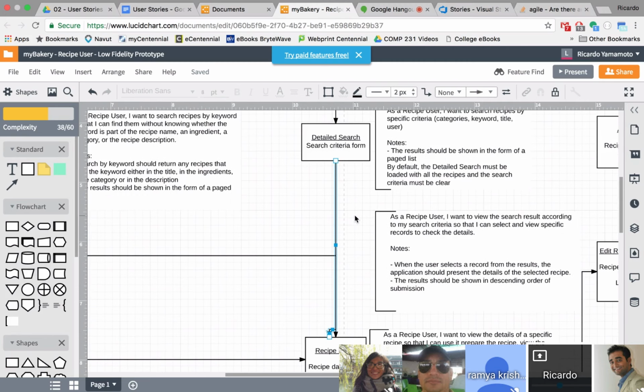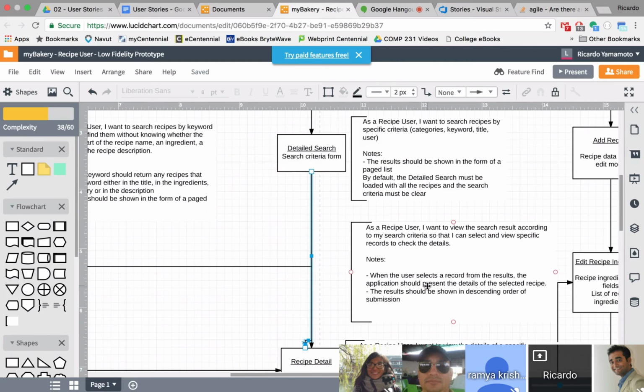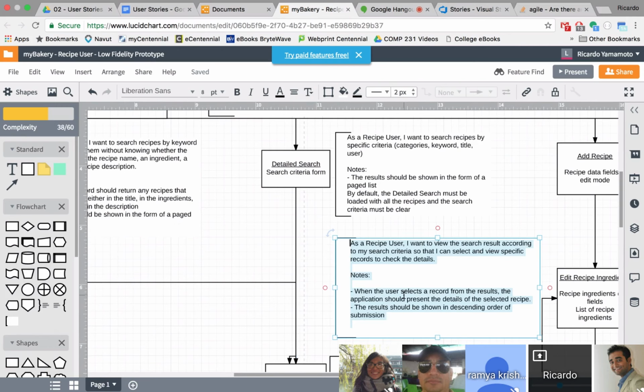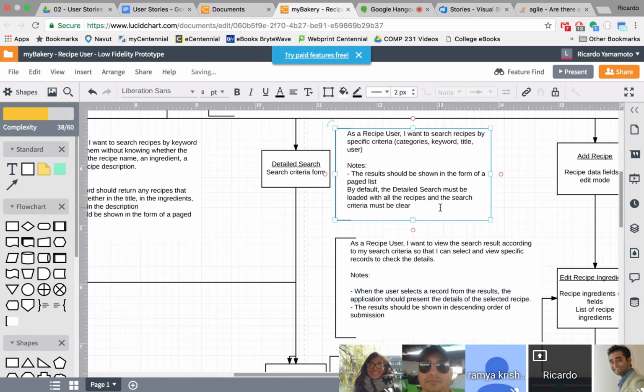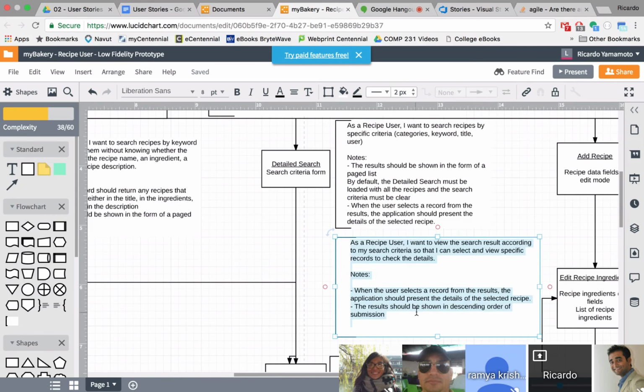Okay, so what I'm going to do is split the acceptance criteria between these. And user selects a record. Okay, so this applies to both of them. The results should be shown in descending order of submission.